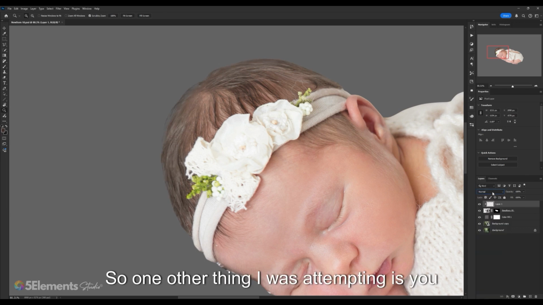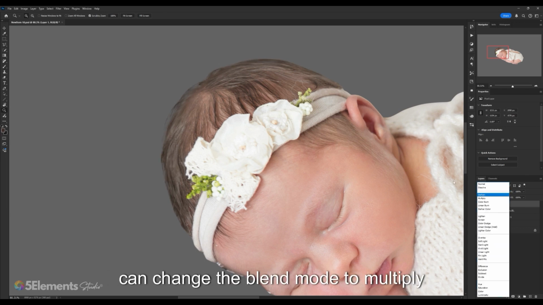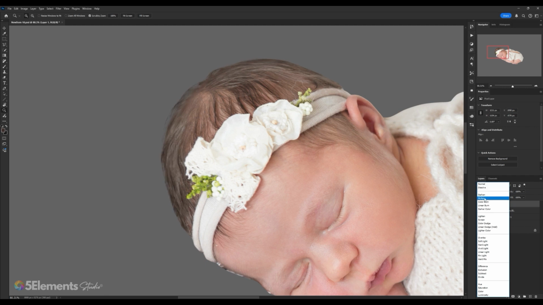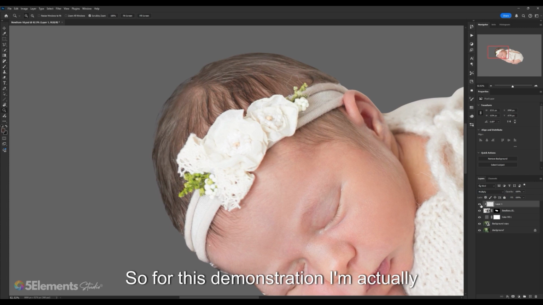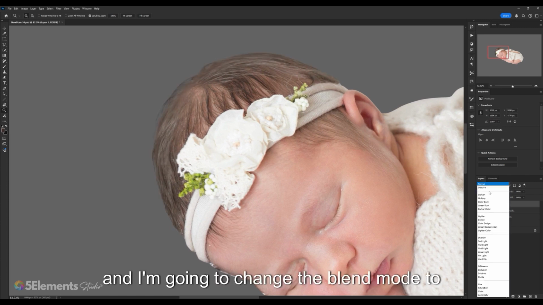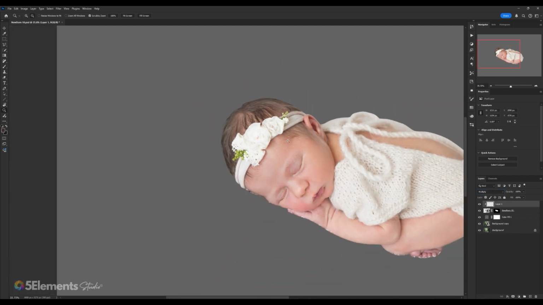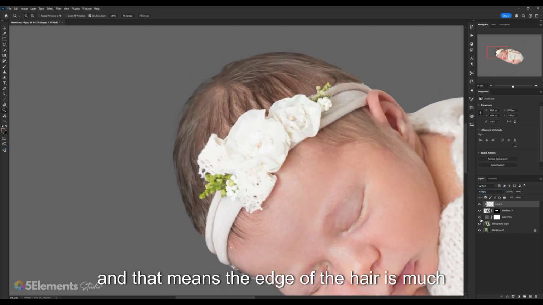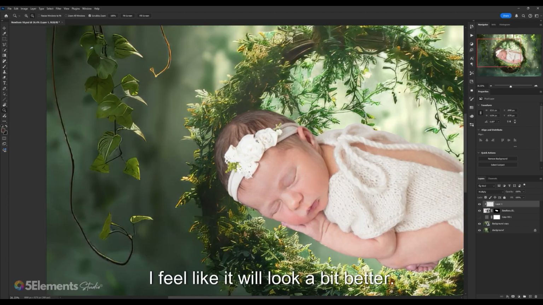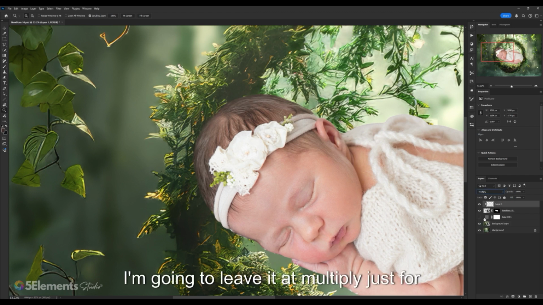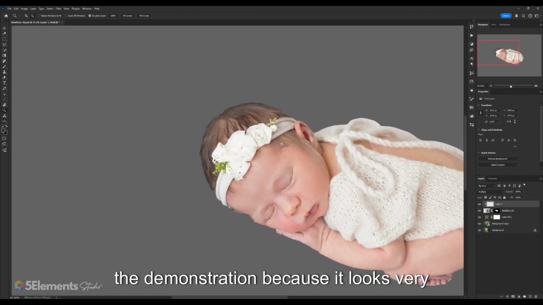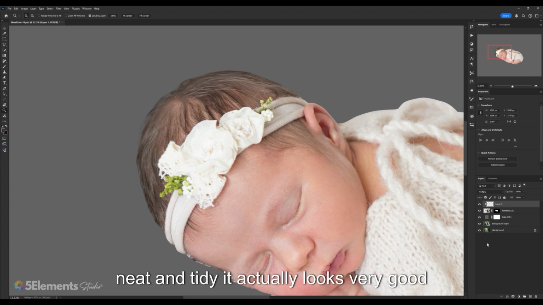One other thing I was attempting is you can change the blend mode to multiply, which will darken the edge even further. For this demonstration, I'm actually going to do that. So we've painted on our layer, and I'm going to change the blend mode to multiply. That means the edge of the hair is much darker, and I feel like it will look a bit better. I'll just have a look here. Yeah, I'm going to leave it at multiply just for the demonstration because it looks very neat and tidy. It actually looks very good.